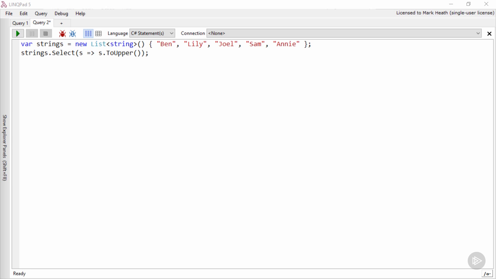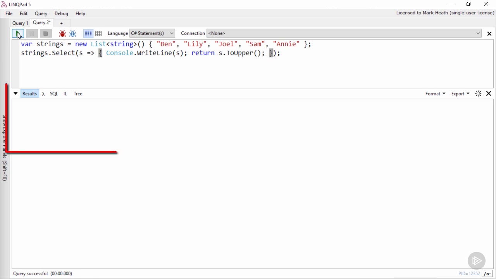Now it's hard to demonstrate this, but we could make this more obvious by changing the lambda we pass into Select to be a method with two statements. The first one just calling Console.WriteLine for debug purposes, and then we'll return the string converted to uppercase. And now when we run this, we see that nothing gets printed in the results window.